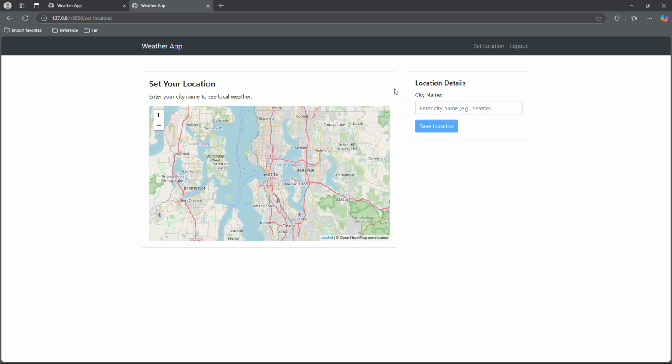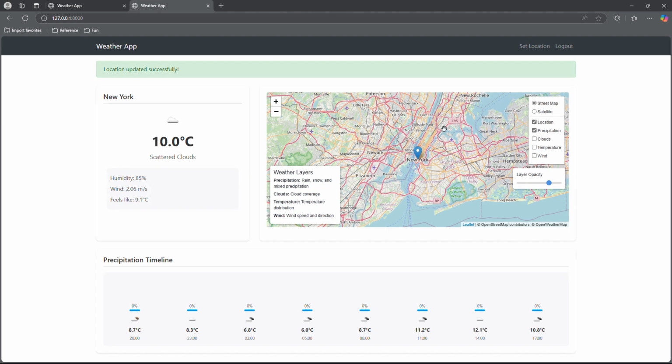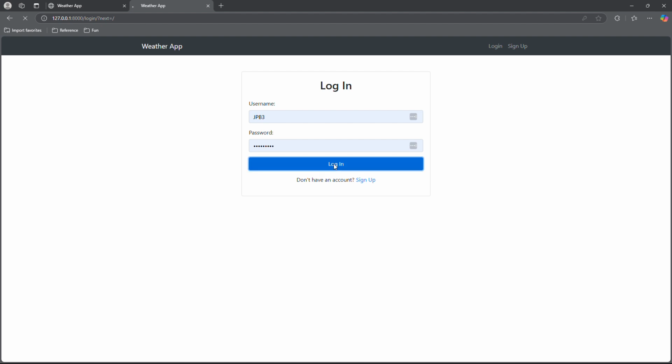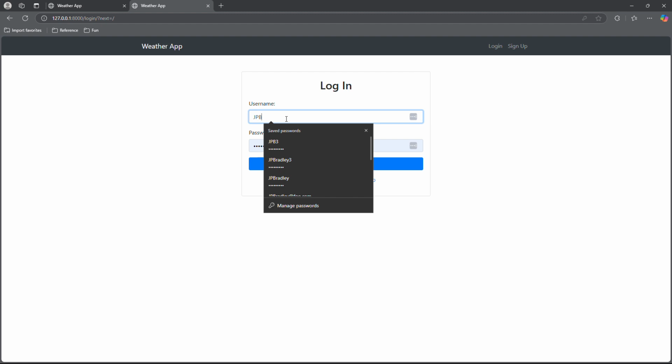When a user signs up, they're brought to a set your location page. It starts in Seattle because that's my home base, but the user could go to another major metropolitan area like New York, and save their location and be able to log in and log out and keep their location cached through Django. I'll log into my main account and show you a couple more features.